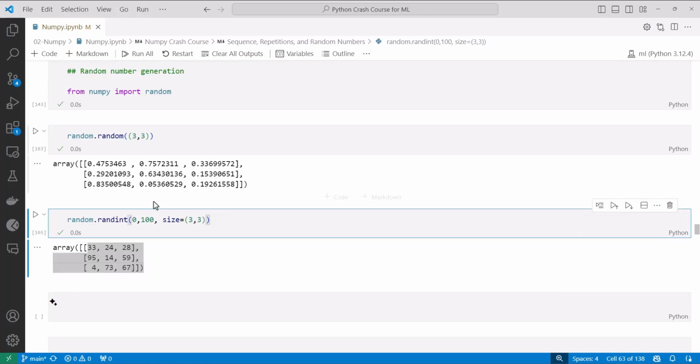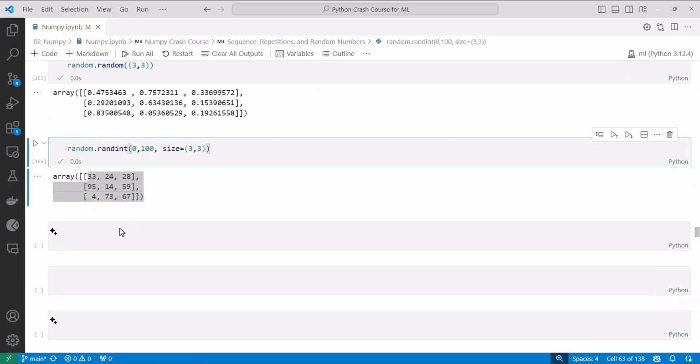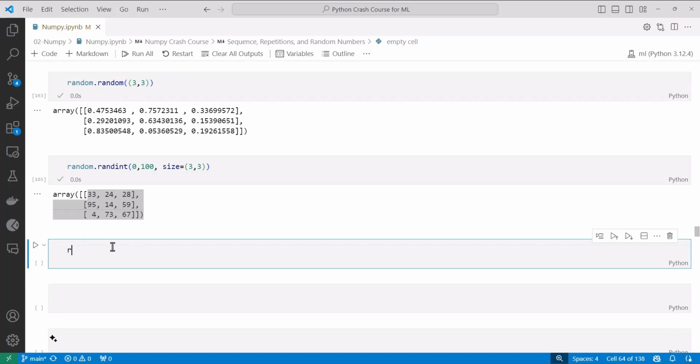Okay, let's see how you can use the rand method from random.